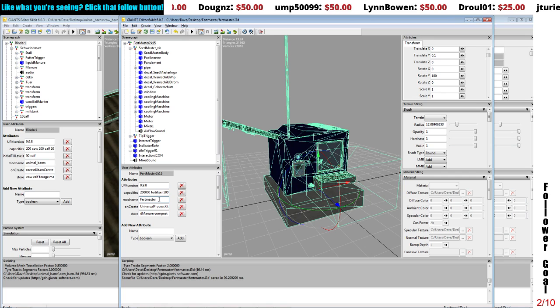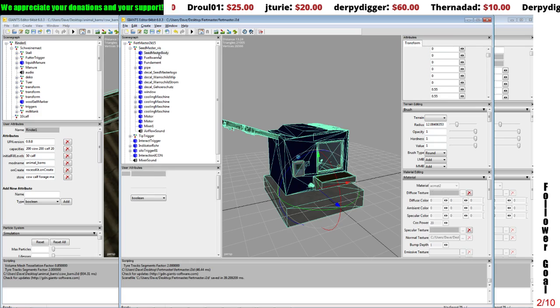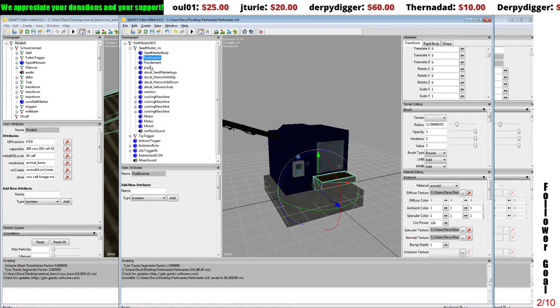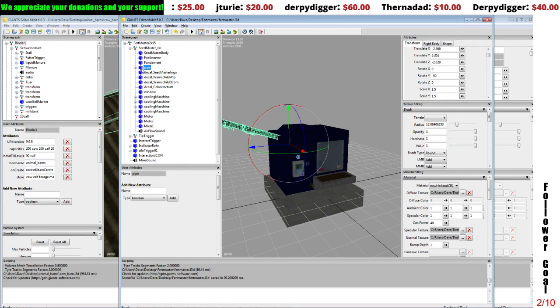Now, next thing we need to do is I'm going to actually create a... let's see. Now we'll leave it the way it is for now. Alright, so that is the very first part that you need for your fertilizer. That tells everything about the mod, where it is. Now we got to go down through here and find each of the parts that actually have a function.